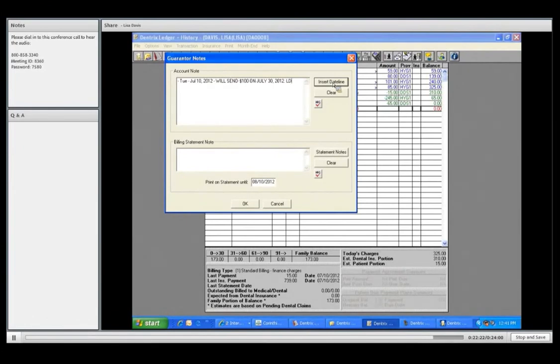If you have a patient that says, can I put it on my flex spending card each month? You could put a note, remind patient to put the balance on their flex spending. So you can call them and say, oh, do you have your card handy? This is money or account notes. This is when you have money conversations.